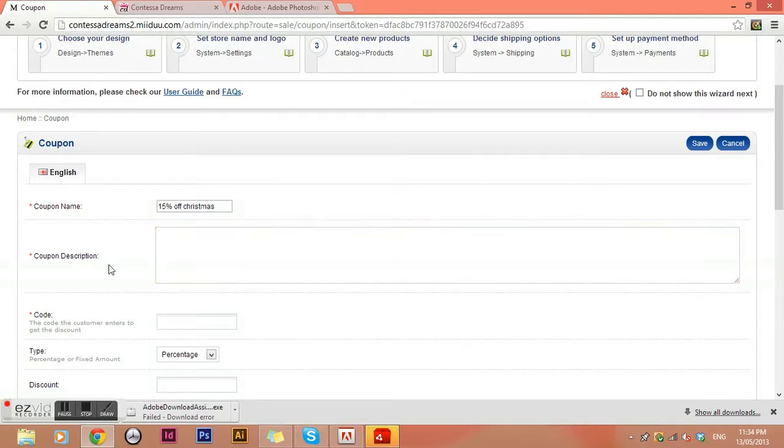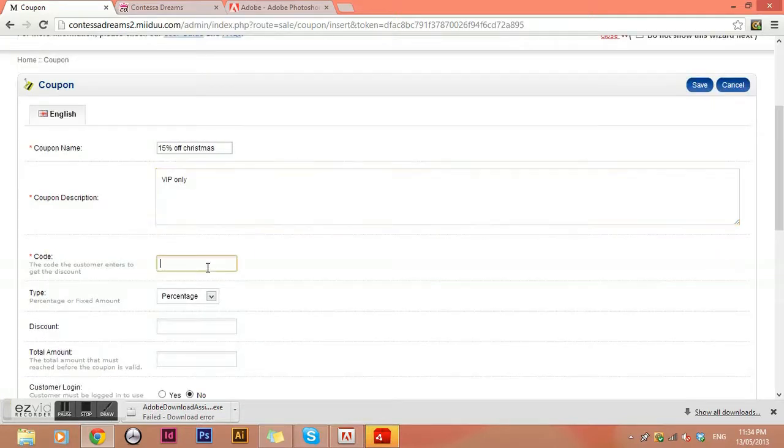Okay. And we actually have to put something in here, so we might just put VIP only. Alrighty. And then we need to make up our code. Try not to make it too obvious, but keep it short. So I'm going to put 15CH actually, and try and use capitals because they're a little bit easier for people to read when you're creating the marketing material.